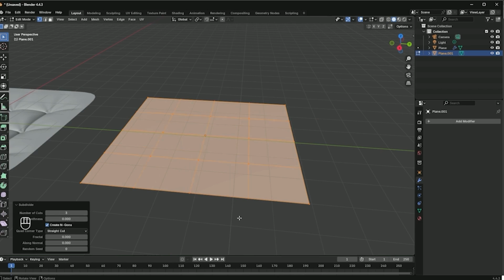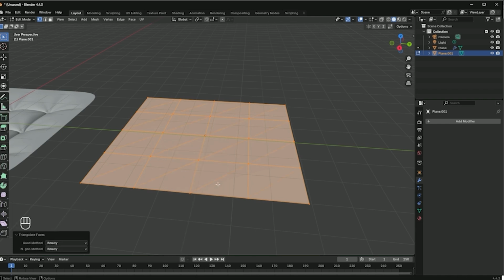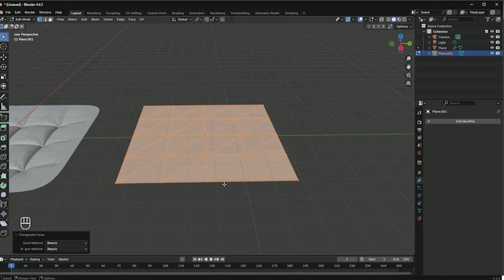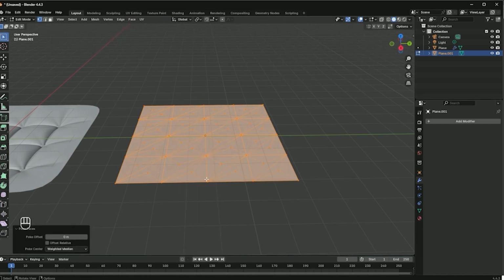Here I press Ctrl+F. For this specific step, I am going to come over here and select this particular option, or I can simply use the keyboard shortcut key Ctrl+T. Once that is done, I will go ahead and create a new trimming face for our model. Again, Ctrl+F. I'm clicking on Poke Face.